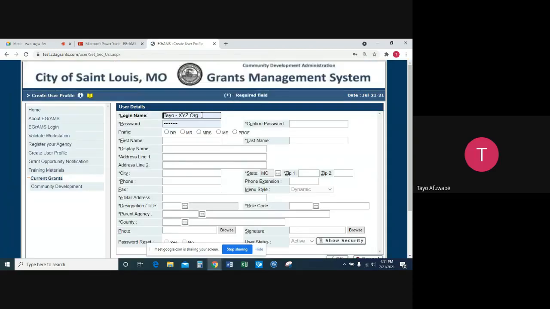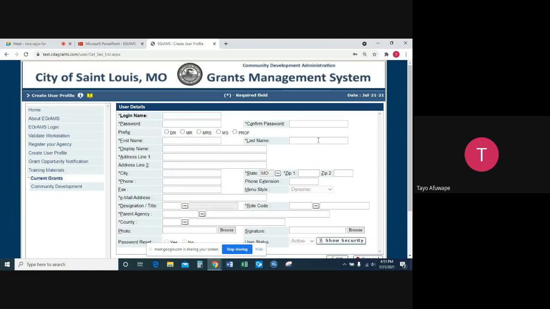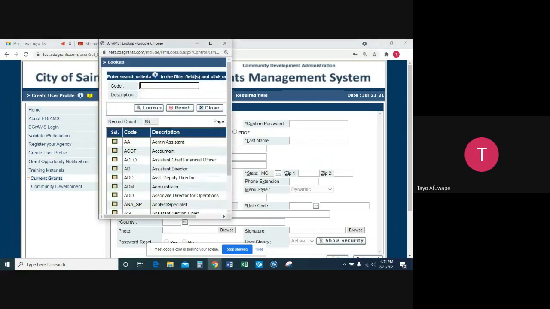Oops, let me clear this out. So we get a screen identical to what you will be seeing. And let's click on designation title. Okay.